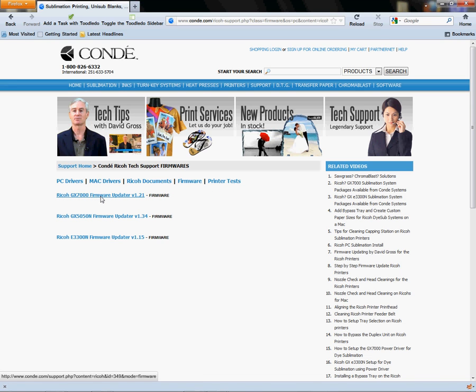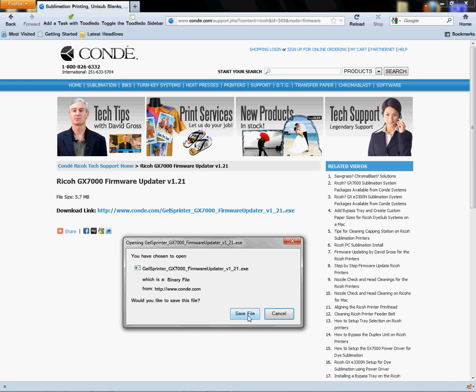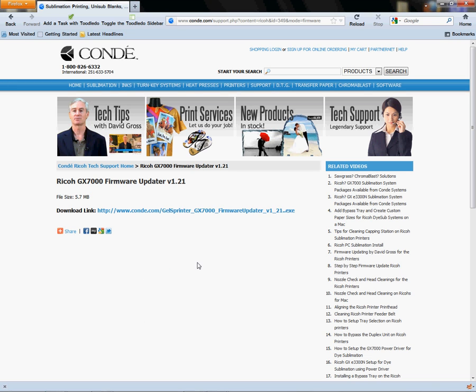I have a GX7000 that we're using for this demonstration, and the updater is 1.21. So that's the latest and greatest version, and that's the version I have. If you don't have that, which will usually be a lower number, and you need an update, the higher number is the firmware that you want to get. So you would just left click, then execute and save the file, and then run it if you need the firmware update. That's how you would do it.